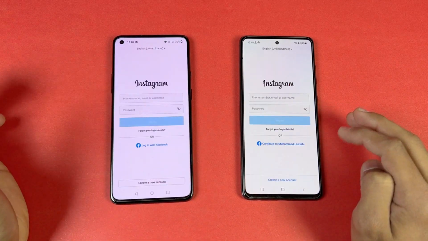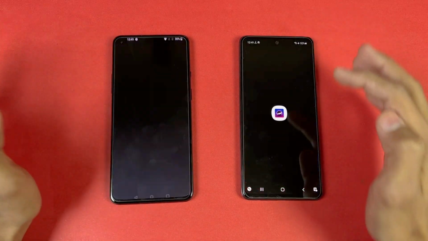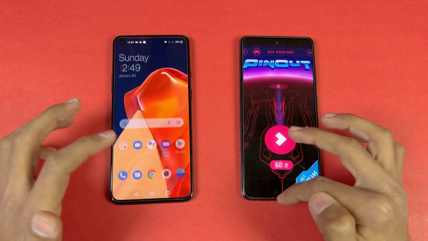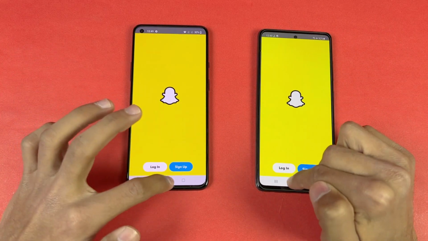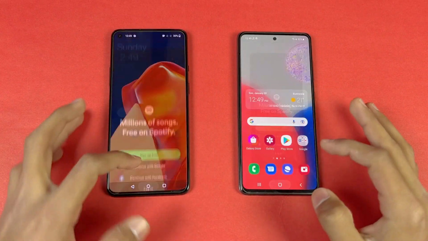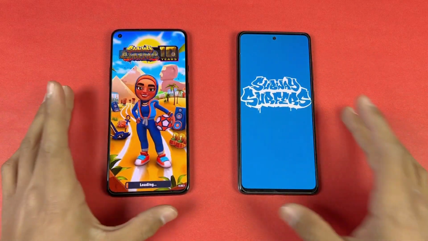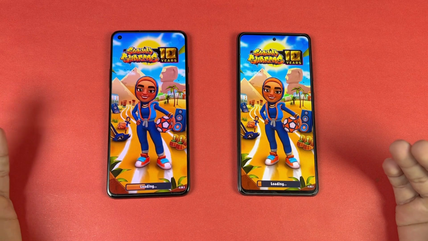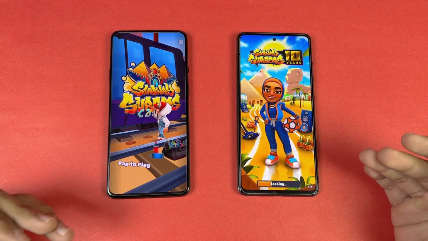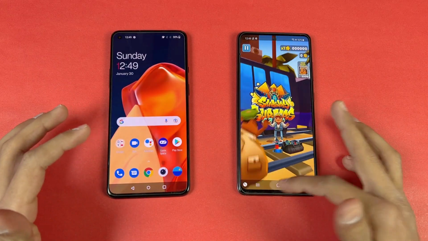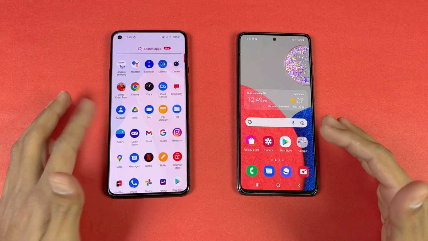Now let's open Instagram, very similar. Now let's open Pinterest, and a little faster again on the OnePlus 9R. Now let's open Snapchat, very similar. Now let's open Spotify, very similar. Now let's open Subway Surfers. In the game app loading time, the OnePlus 9R is performing faster because of its processor. The OnePlus 9R is done. The Samsung is also right behind, about a 2 or 4 second difference.